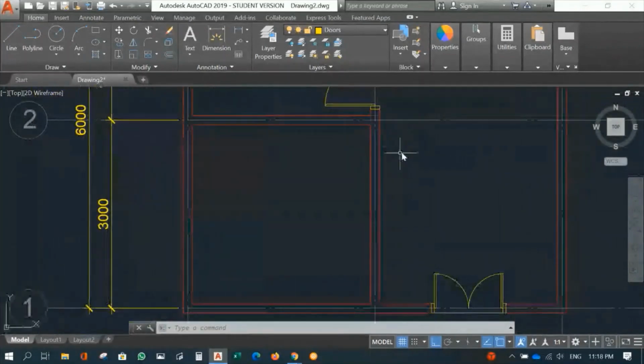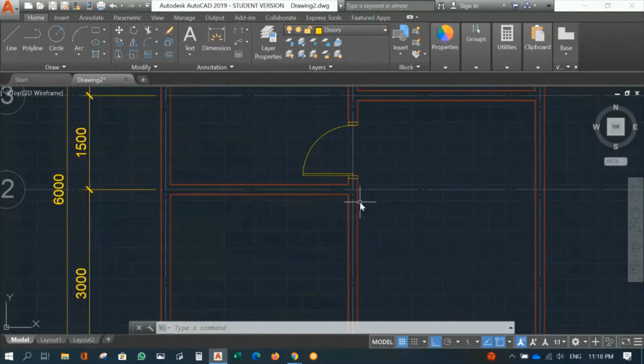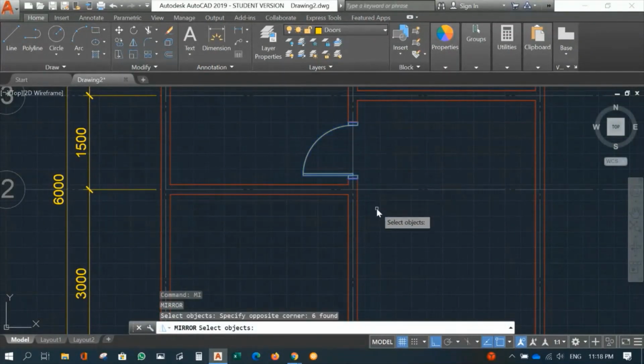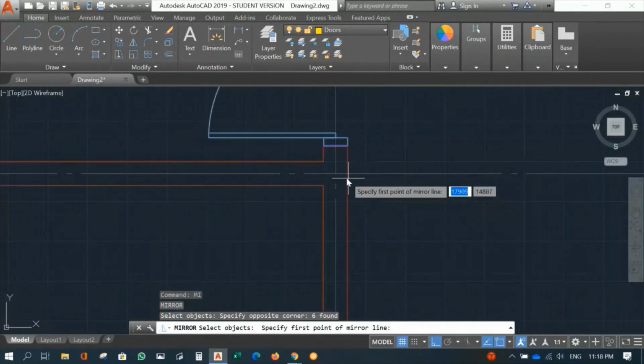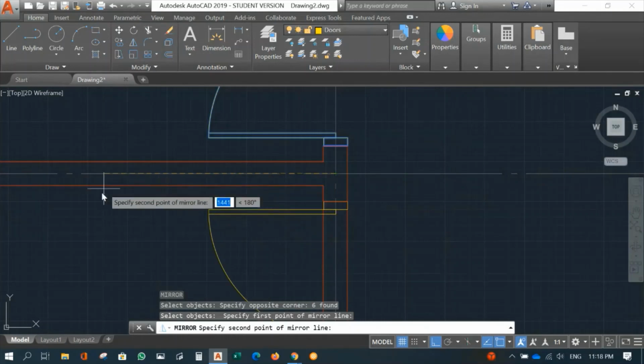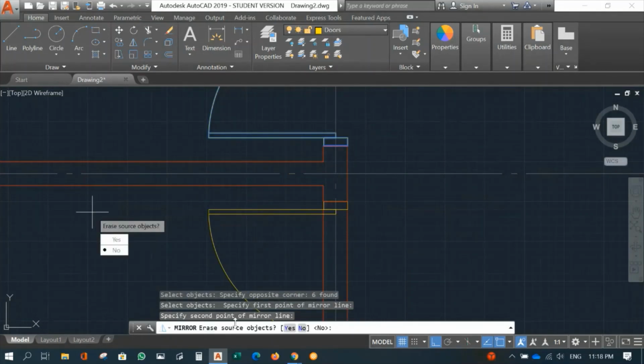And now we're going to create another door for the bedroom here. So what can we do? We can just mirror this door here to the next one. Just press mirror. Press spacebar and then click the middle line here, anywhere in the middle, right? And then bring it to the left. Click and make sure not to erase the object. So press N for no.